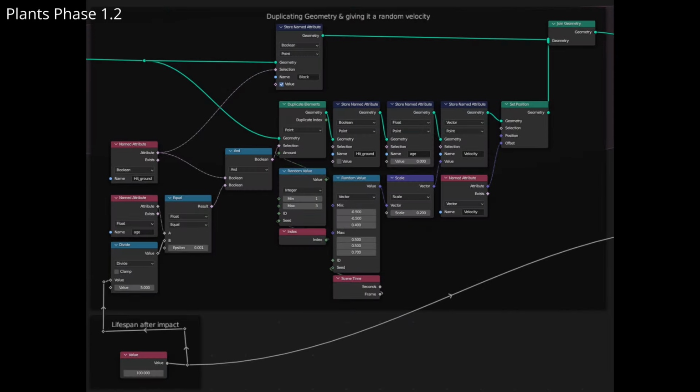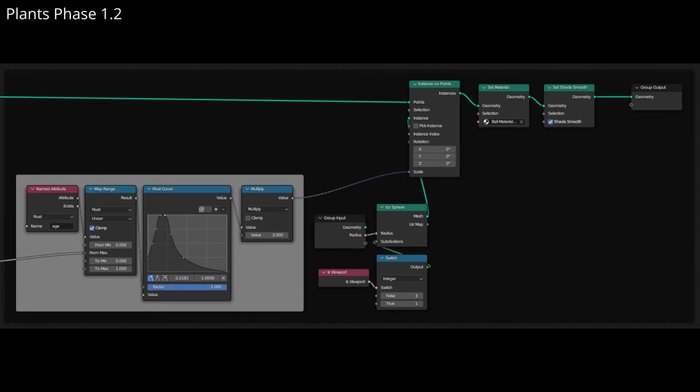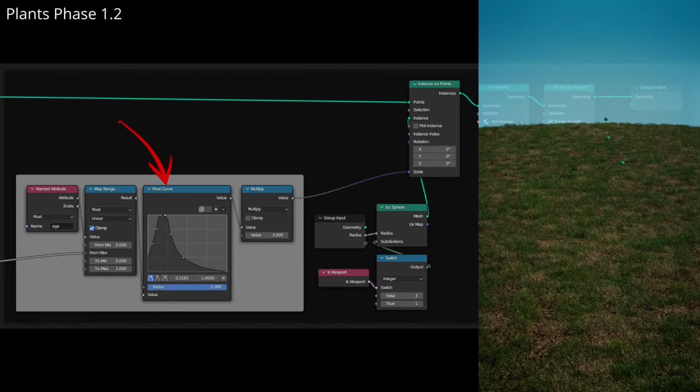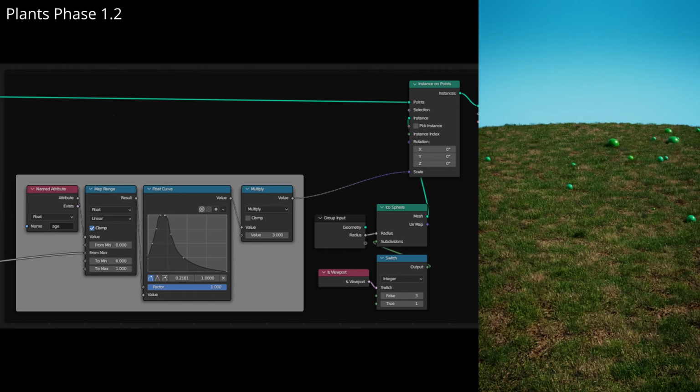So in the next phase I changed it up so they have to have a certain age before it would produce the other duplicates. I also introduced a little bit of randomness into how many points each ball would produce, just to add a bit more life to it. I also changed the way the ball would grow and shrink over its lifespan, just to make it seem less like it's popping in and out of existence.